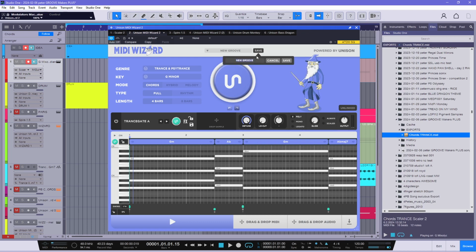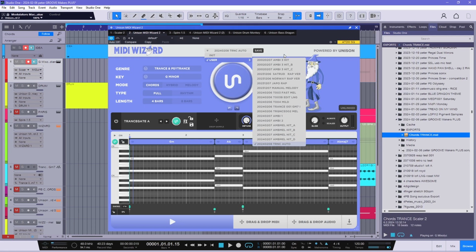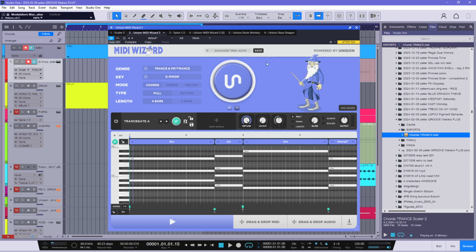When I did it, I tend to save mine by putting the date down, because otherwise you end up with a huge list of stuff that you can't really find. Let's call it auto. Once you've done a few songs, it goes on for pages. So that's why I put the date in, so I can find them semi-easily. I quite like that one.